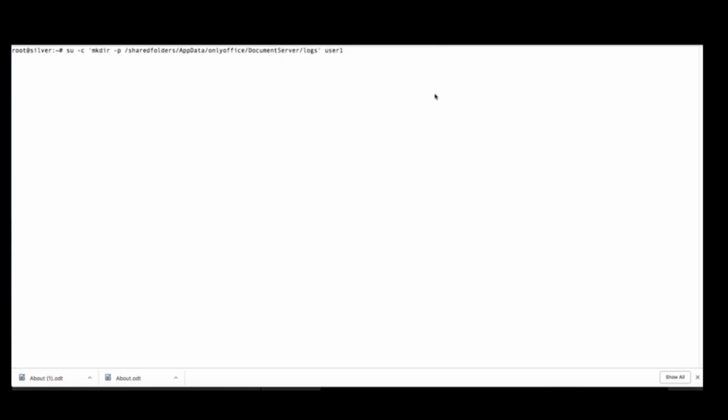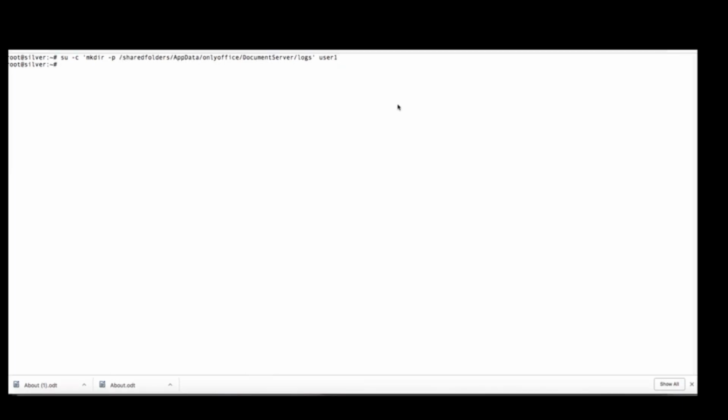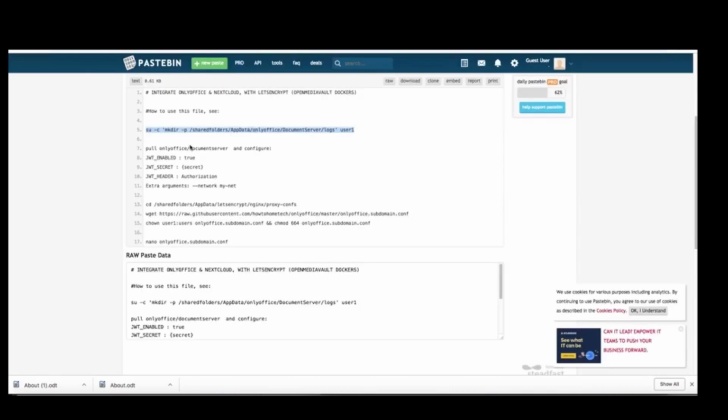Now what this is going to do is create a folder so that we can view the logs from outside the container in case there's ever any issues. And it's going to do it with the permissions of user 1, which is your OpenMediaVault user. If that is not your user, then you can change it to whatever user it is. When done, hit enter and it will create the folder. Now go back to paste bin.